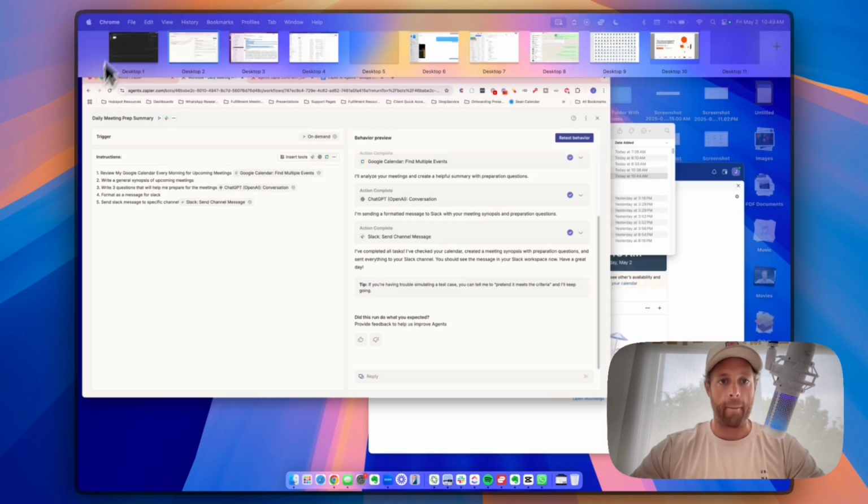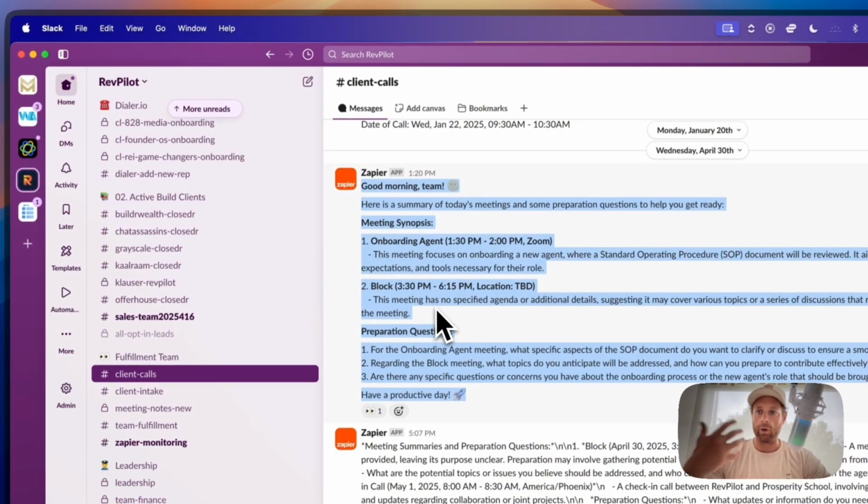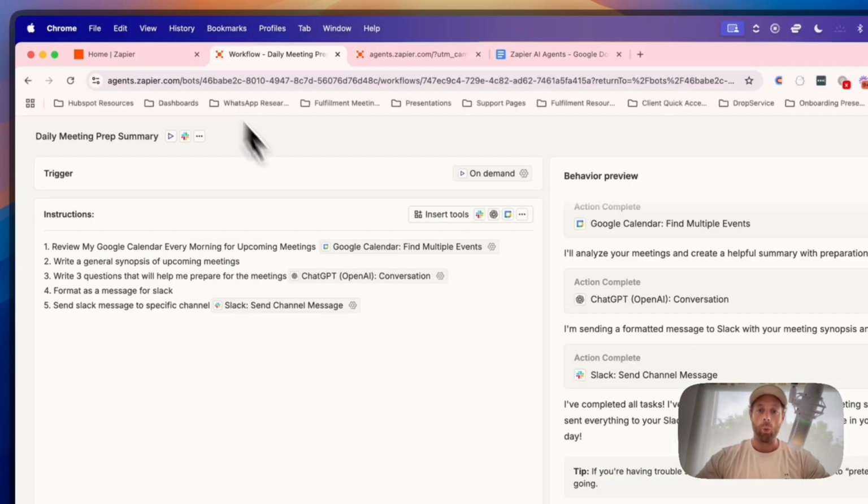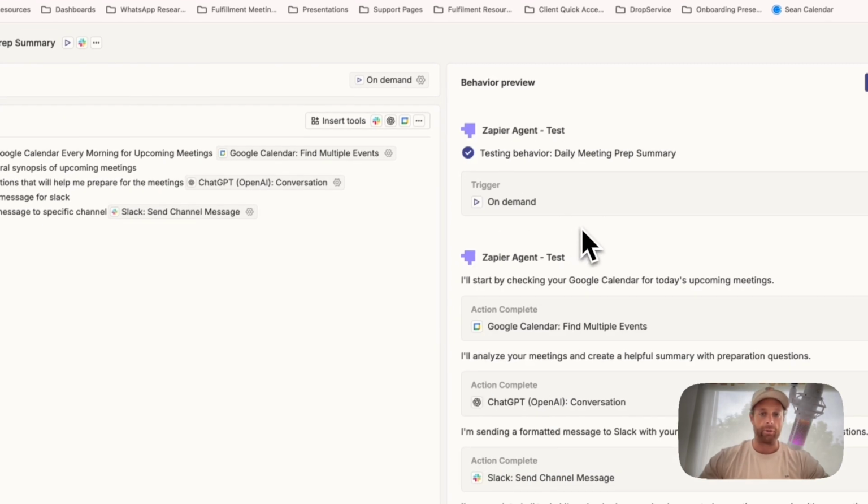When I did it the first time, it sent over to Slack. It looked beautiful. It was super simple. It actually worked pretty well. And it only took a few minutes.